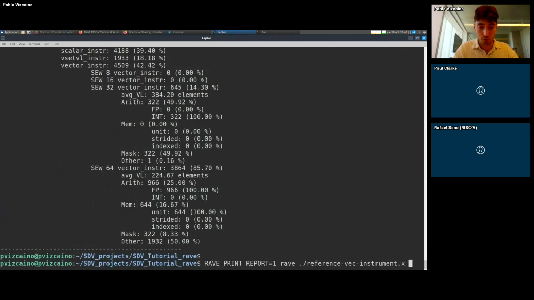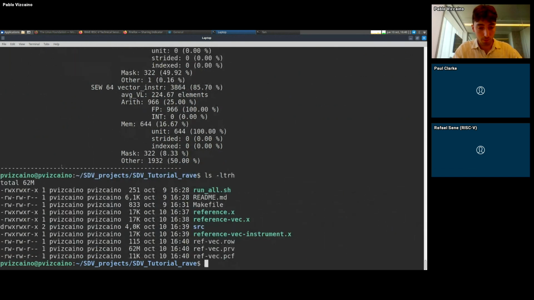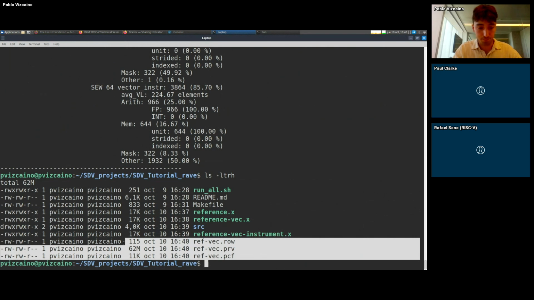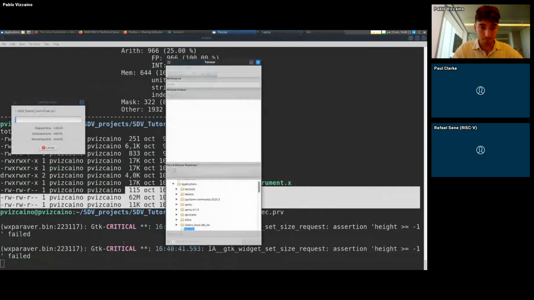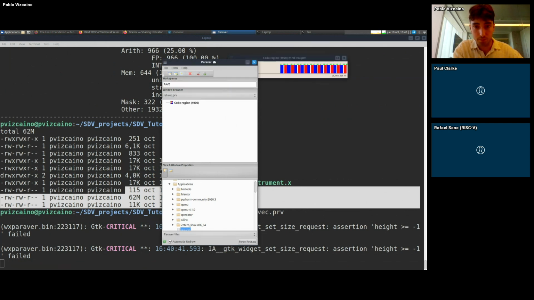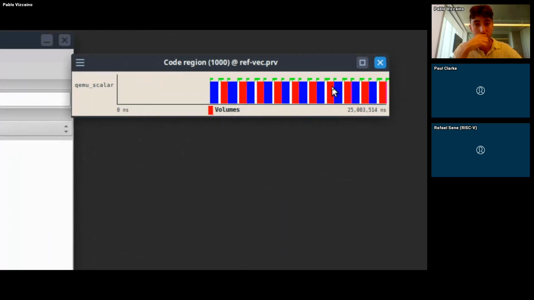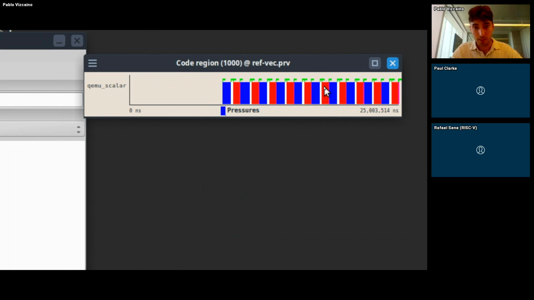But we can also generate a trace. We can do RAVE PRV name is equal to, let's call this reference back. This will run again, but now we have these traces here. We can open these traces with Paraver. They will take a few seconds to open, and then we can see the information that I showed you before. So for example, let me zoom into this. I don't know if you can see that I zoom in, but yeah, we can.